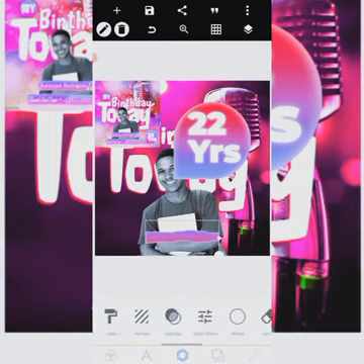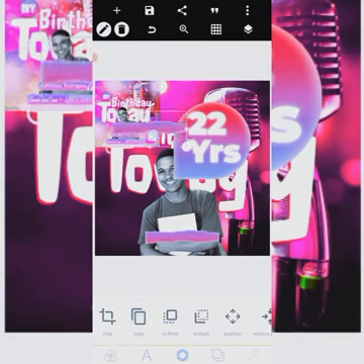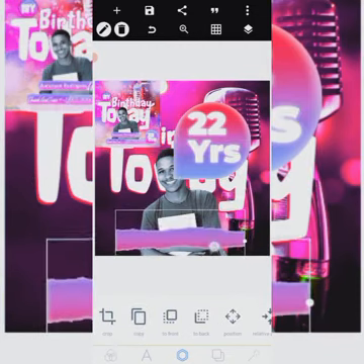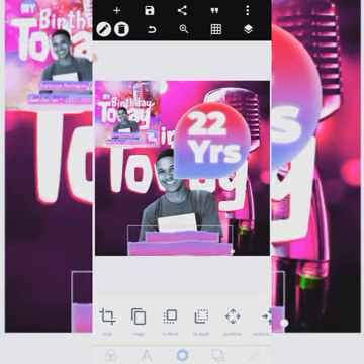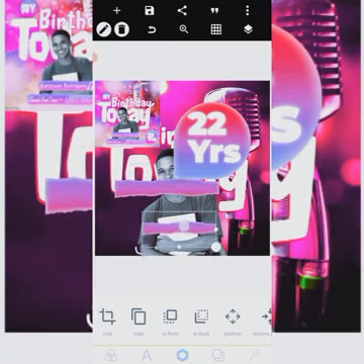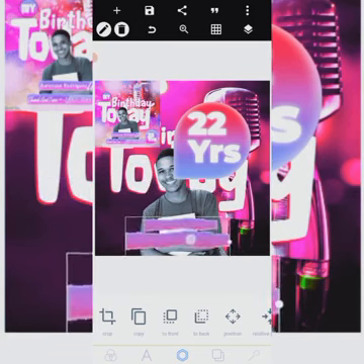So after this, just copy this shape again and increase the size now and position it somewhere around here. So take this one to up here, take this one to up, take this one here.